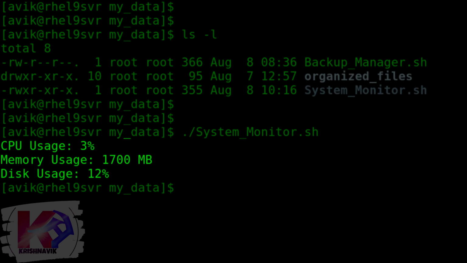Yes, as per our scripting, it's showing all 3 desired values.